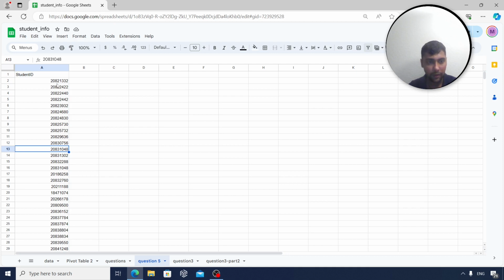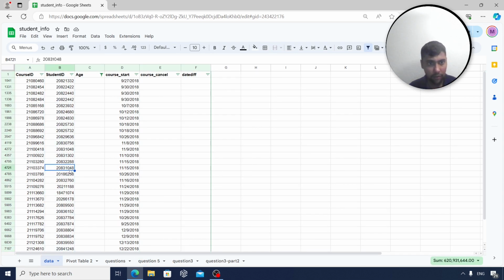So if you notice here, I see this number 20831048, and again same number 20831048, right? Let me go back and check the data here. So this 20831048 has enrolled for one course ID here, 21103374, and the same person, if I scroll down a bit, where is it? 20831048 has enrolled for another course as well, right? If you see this course, same person has enrolled for 2 courses.